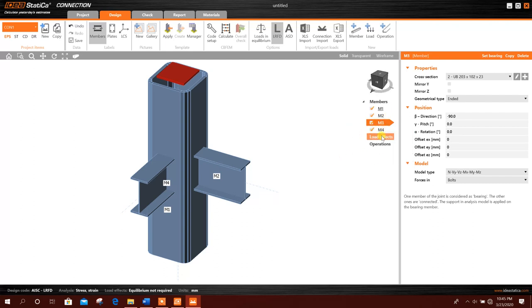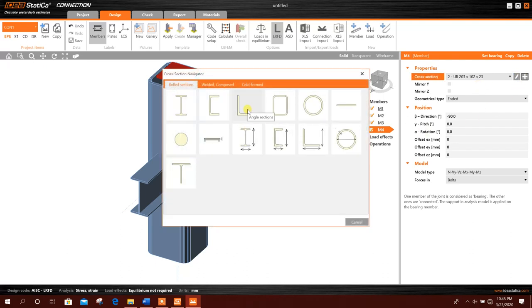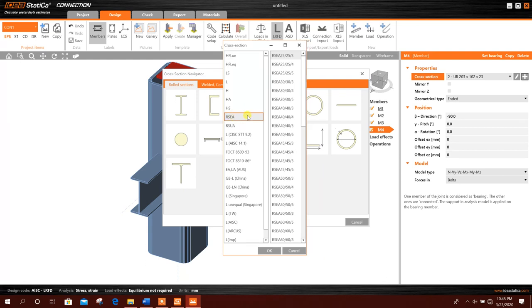I'm not going for that one. M4, here I will add angle bracing, equal angle. I will choose, for example, 70 millimeter by 70 millimeter with 6 millimeter thickness.